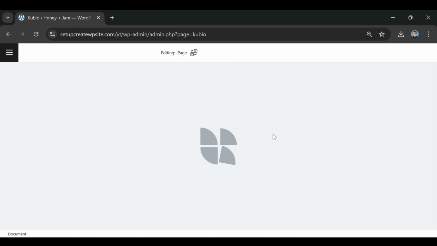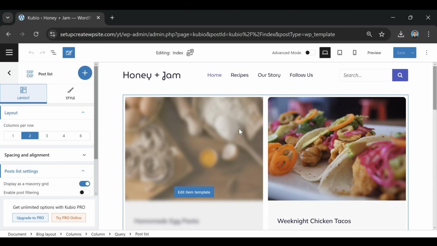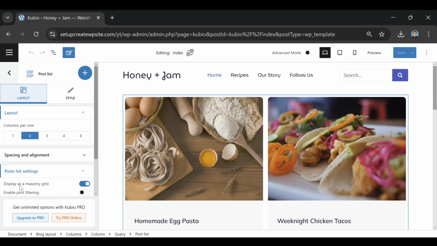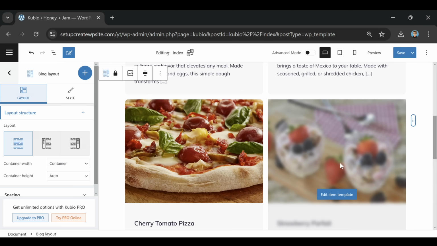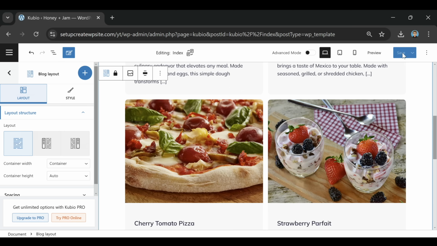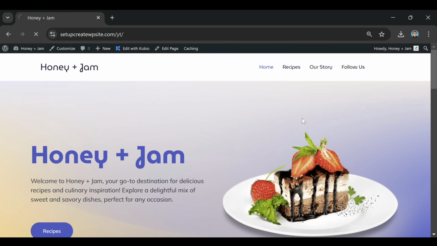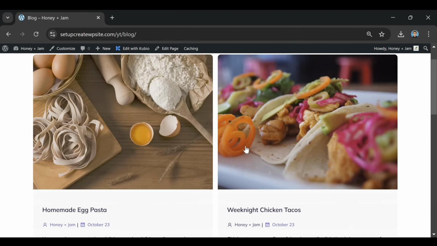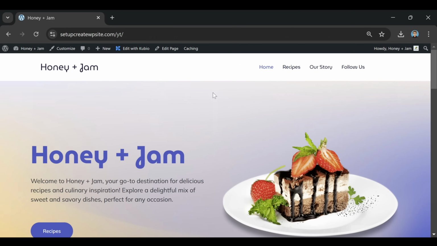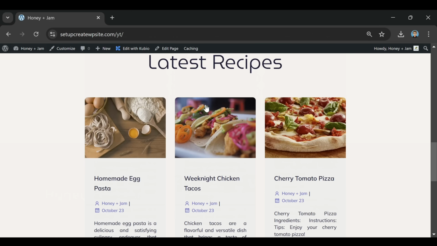If you want to fix that, if you run across that problem where this is doing that, let's go up here to edit with Kubio. And then just click on one of the posts, and where it says display as a masonry grid, just unselect that. And then as you can see now, they're all lined up. Click save. And we'll go back here and we can visit the site again. Go to recipes. Now you'll see these are all lined up now. It looks really nice. And now after that, that's pretty much it as far as the design goes. We got a really nice looking clean website right here.